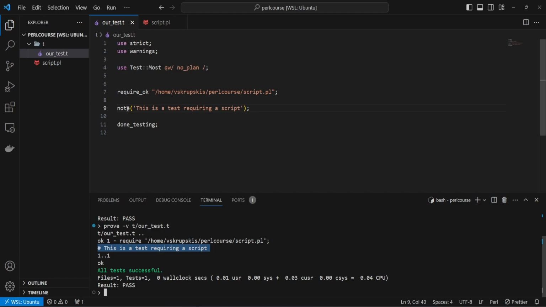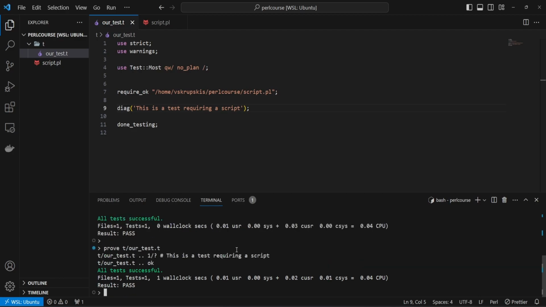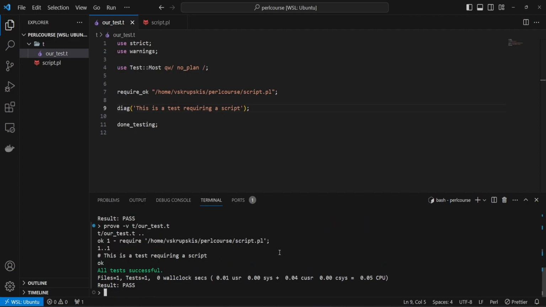Now, very similar to note, what we can use is a diag keyword. And the diag keyword does pretty much the same as note, it just prints out the message for debugging purposes. But the difference is that if we remove the verbose flag and run our test, you're going to see that this message shows up even without providing the verbose flag. And of course, if we rerun the test with the verbose flag again, you're going to see that message as before.